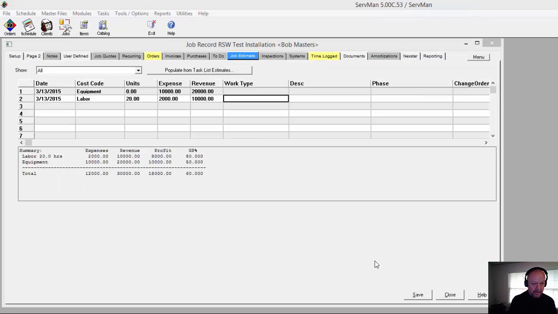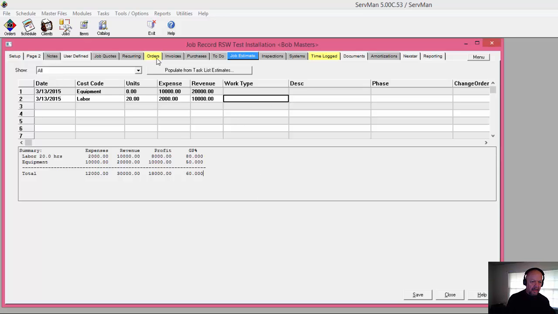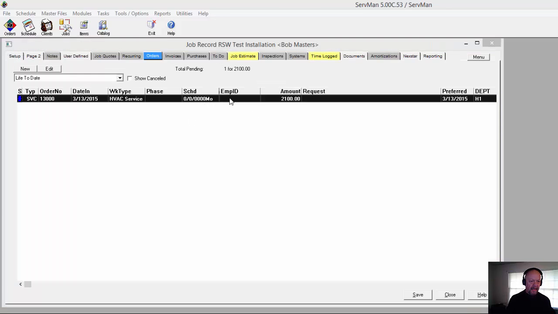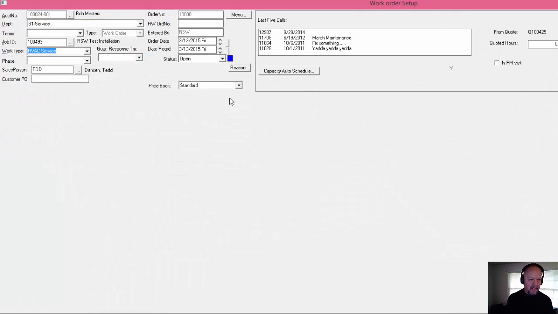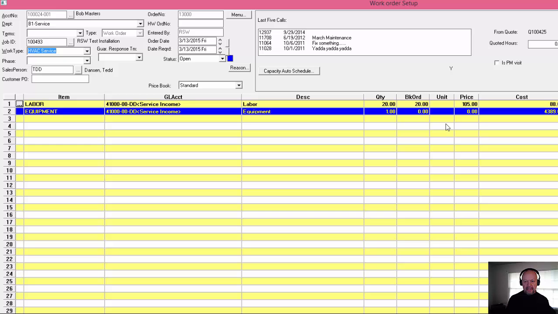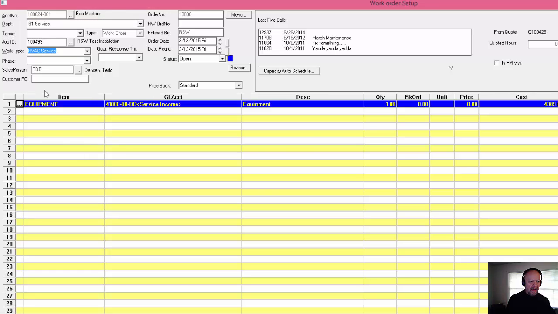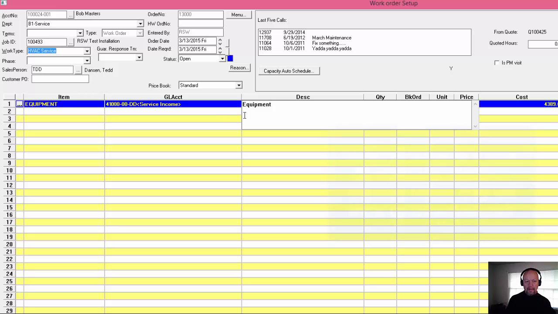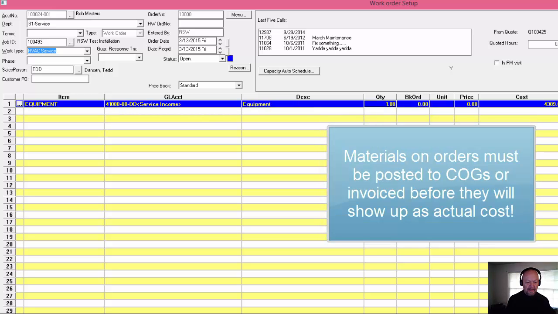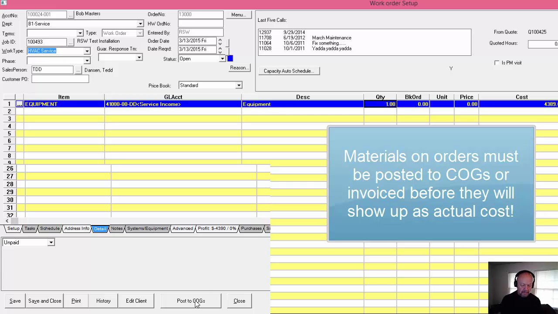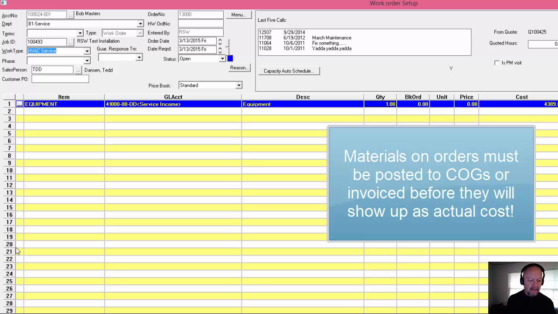Now in addition to having some estimate, I did take an order, and I want to show some actual cost. So on an order, you'll notice that I have done two things. I have logged some time, and actually I'm going to go ahead and redo this in front of us here, so I'm just going to kill that. But I have put equipment on the ticket, and I have hit that post to COGS button, which basically commits that equipment to job cost. And I will also go in and log time to the job.